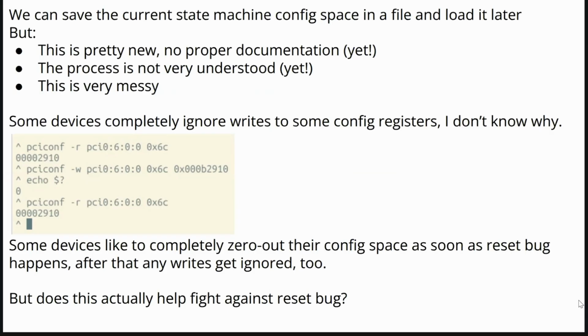But we have some issues. We can save the current state machine config space in a file and load it later. But this is pretty new. No documentation except for a help message that I made. The process is not very understood yet because I just started experimenting with it. And it's very messy. It can break stuff.